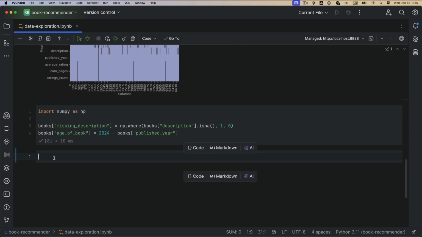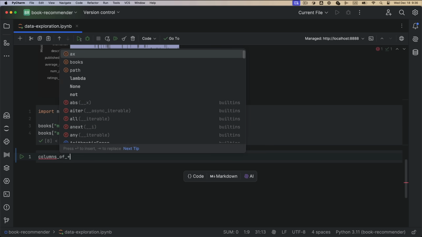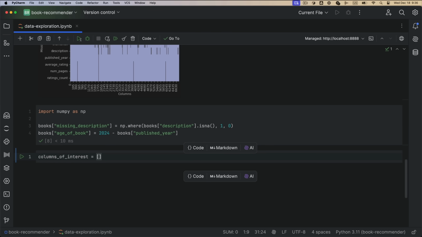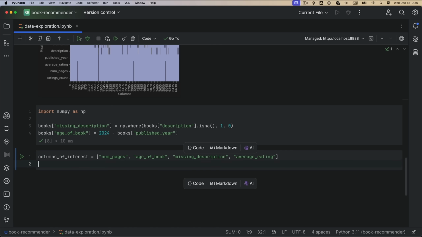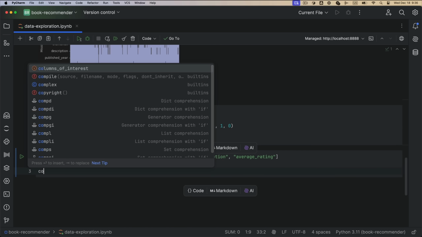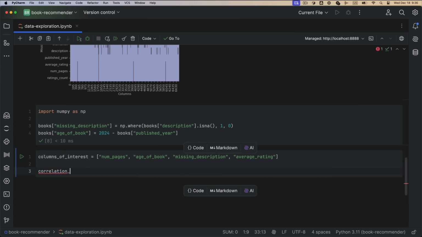And that's worked now. What we do is we create a list with just the subset of columns that we want from our books data set. So we want the number of pages, we want the age of the book, we want the missing description, and we want the average rating. Then what we do is we basically create a correlation matrix directly off the pandas data frame using just those columns. And you can see I've changed it to method equals Spearman rather than Pearson.